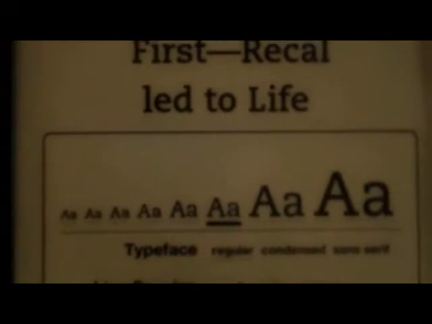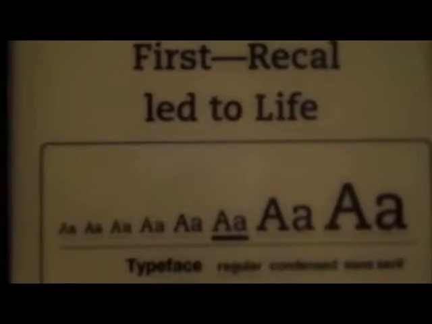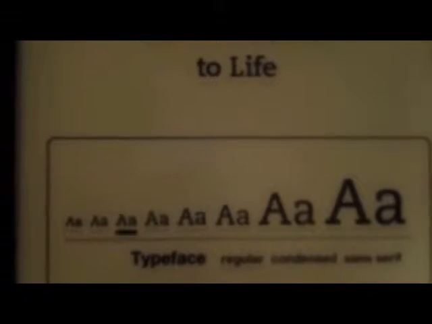Okay, the first thing it'll do is let you select your font size. The Kindle has 1, 2, 3, 4, 5, 6, 7, 8 font size settings, and they go by numbers. If you start at 1, font size 1, which is the smallest it can get, it's still readable, but it's the smallest. And if you go up to 8, which is the largest, font size 8.